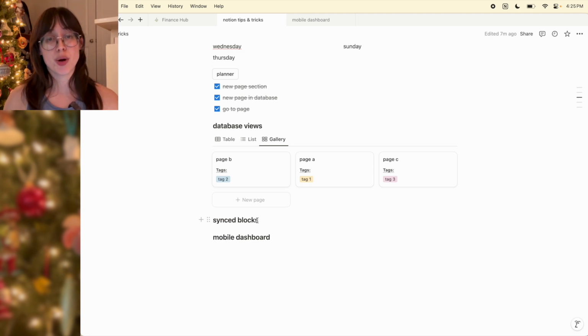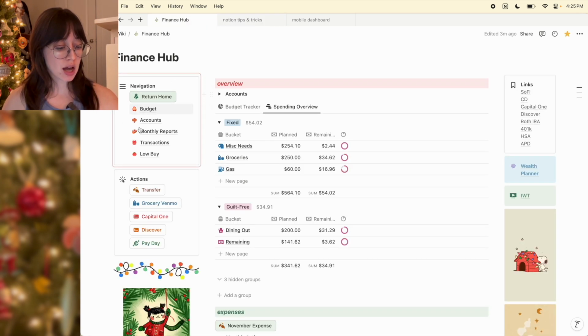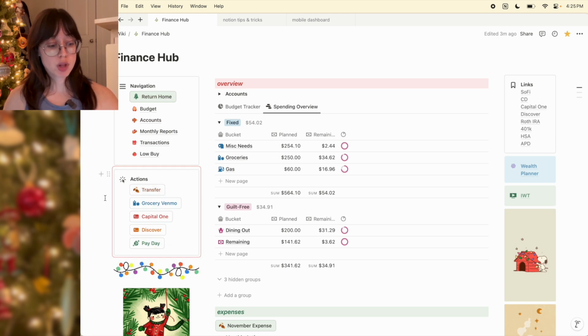This is a feature I didn't know about until pretty recently. I've really enjoyed that for the Finance Hub. I use it again in my planner. And let's take a look at this in my Finance Hub. You actually saw it a little bit when I was hovering over my navigation here with the home button. And then my actions are actually also a synced block. So you can tell if something's a synced block because when you mouse over it, it has this red outline around it, and you can make something a synced block.